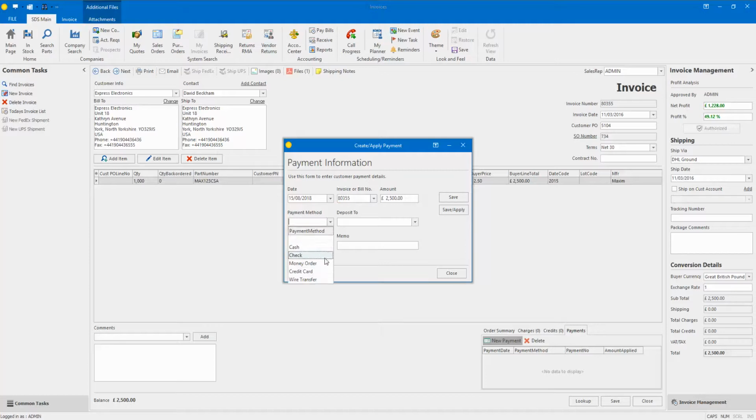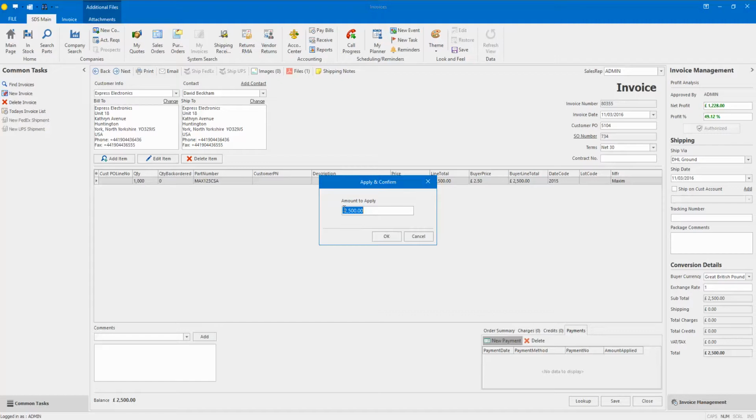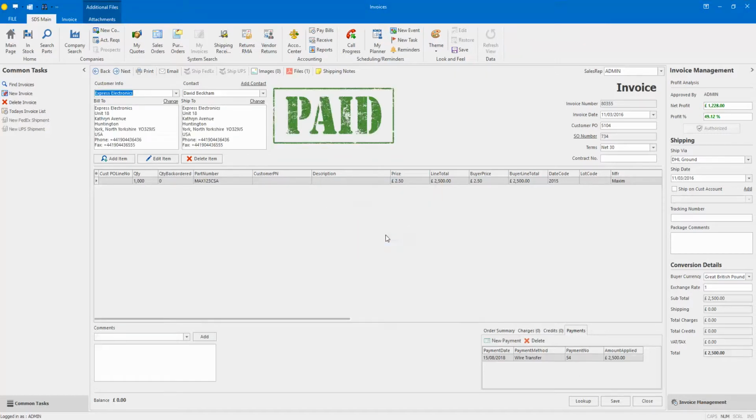Okay, so your payment method, just say it was a wire transfer, it was deposited to the US bank account, reference number was on the payment, and I'm going to write in here fully paid. Okay, now if I save and apply this payment, that will go in there, apply the amount, yes, and you can see that's now paid on the invoice.